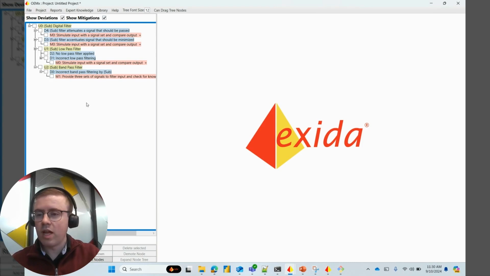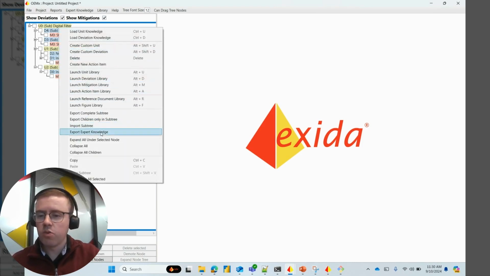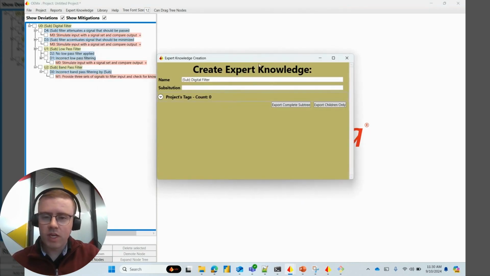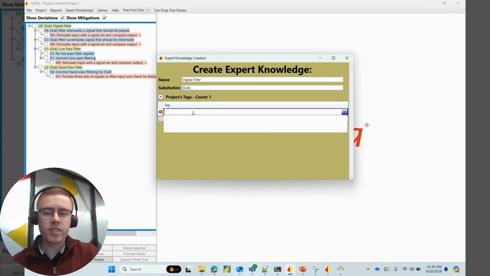So now that we've created our unit, we can export it by right-clicking on it and going to export expert knowledge. That'll bring up our expert knowledge window here. We first need a name for our unit. In our name here, we do not want to have any subs. This is just the name that's going to appear in our list of possible units before the user enters the name. So we just want the digital filter as our name here. And then substitution is going to be sub. This is whatever we put that we want to be replaced with the name. And we'll add some tags so that this unit is easier to find later.